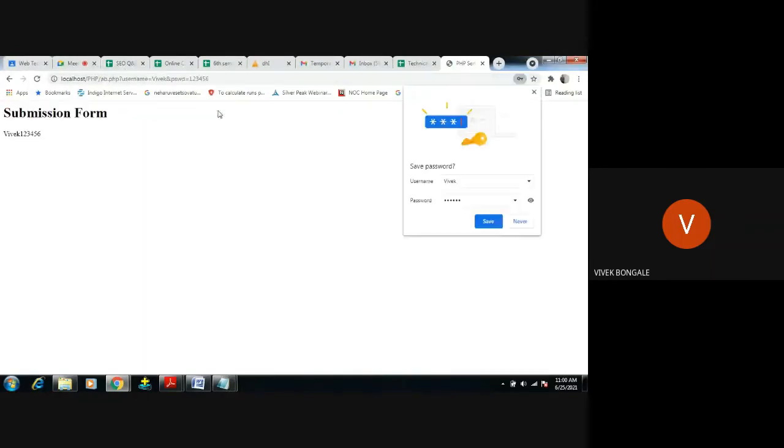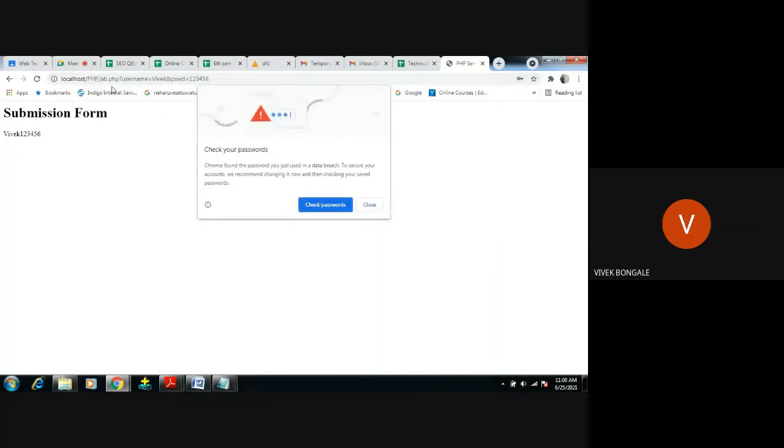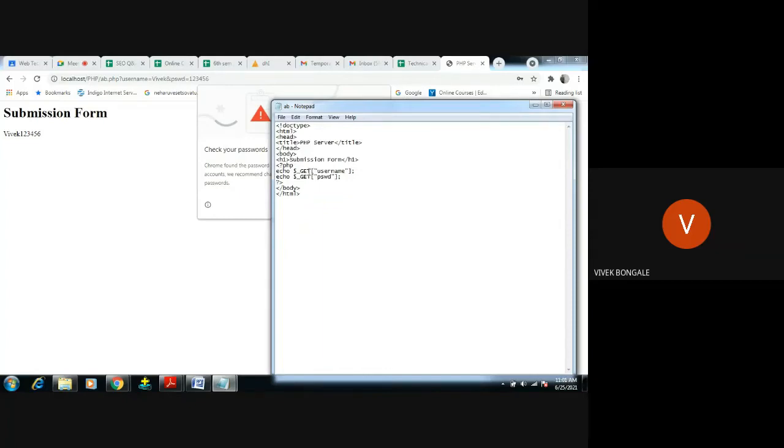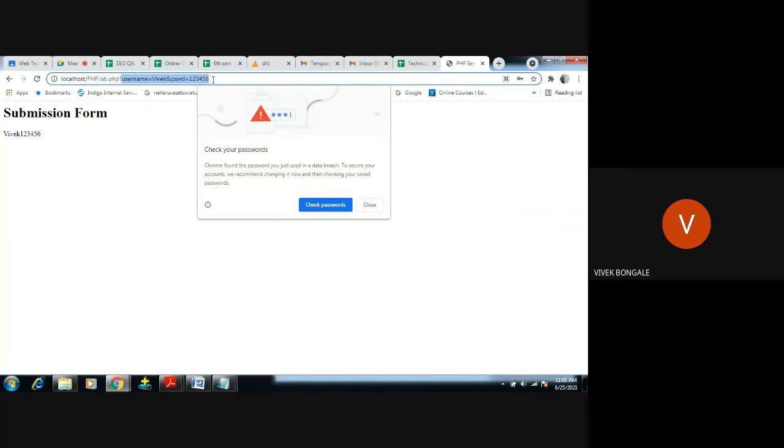just observe in this URL bar. When I submit, it has moved to where? To ab.php, right? So there, by using this echo, whatever values we have given at the client side, that is Vivek and 1 2 3 4 5 6, it has accessed in this PHP page. So $_GET stores all the values sent from the client side, and it displayed here: Vivek 1 2 3 4 5 6, and username as we gave. That is displaying in the browser.